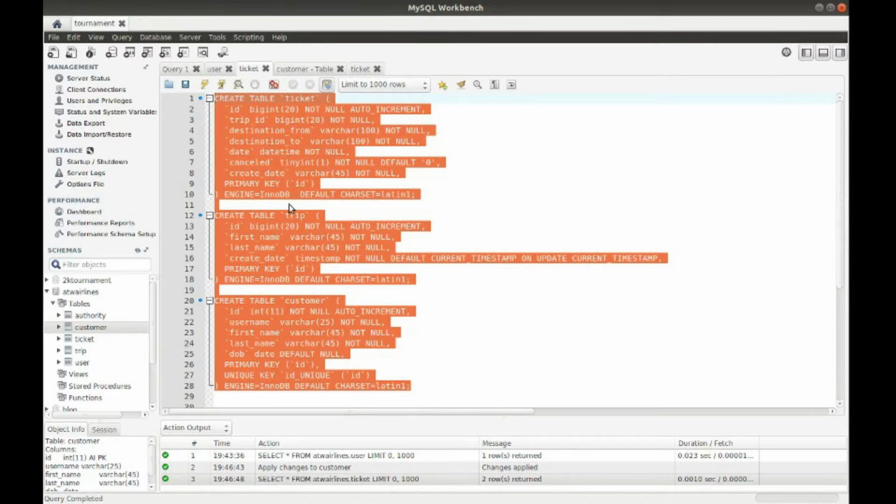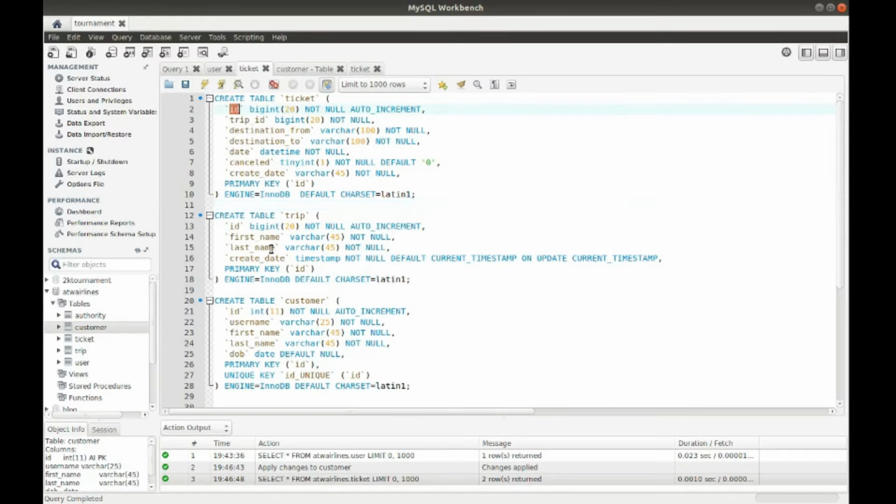As far as the tickets go, we have an ID for the identifier. We have a trip ID, which links this ticket to this trip. Then we have a destination from, a destination to, a date for the date of the trip, a flag whether it's canceled or not, and we also have a timestamp for the date that it was created.